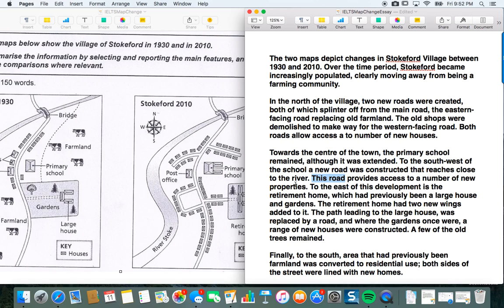This road, very key point again, right? I mention a new road here, and then I connect it to the next sentence. This road provides access to a number of new properties. Again, supporting that main point that the area has become increasingly populated. So again, even down here in the body paragraph, I'm connecting it back to that main point up here. That's really important for you to pay attention to in this task.